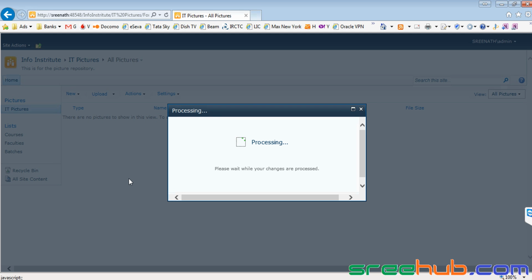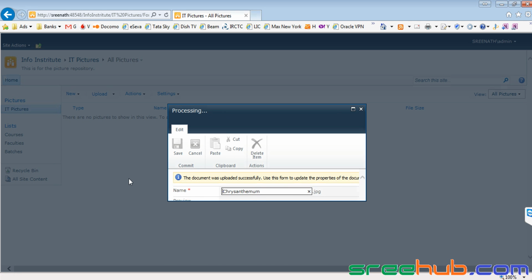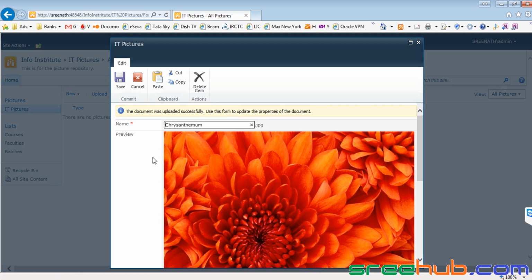Okay, here itself we have so many views anyway. Let me upload two to three pictures over here. Can you see here? It says, some pictures I can give, it will get the name as it is, and if you want to change the name you can just say some IT flower, IT flower.jpg, and preview.